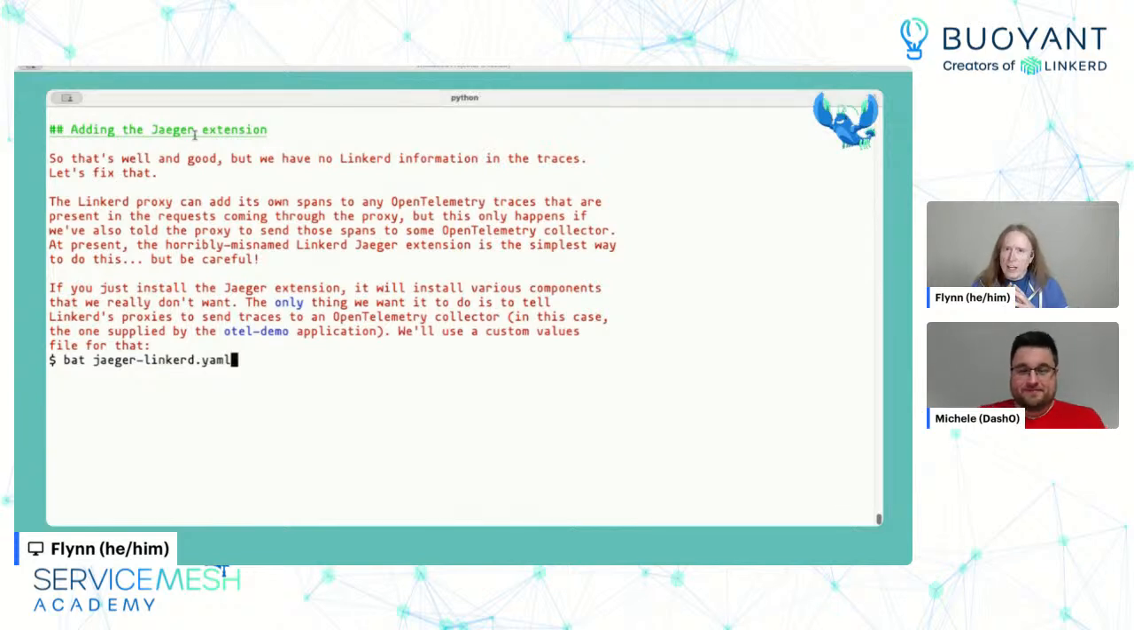So, as we were saying, we've got information in Dash0. We have an application that is running and generating spans and linking them together into traces and feeding it all up to our backend, and everything is great. And we don't have any Linkerd information in there at all. So we're going to fix that now.